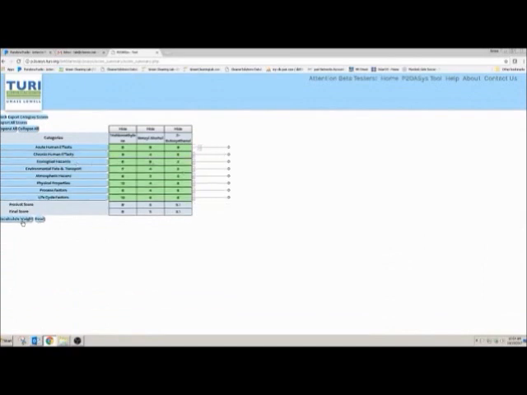Again, you can adjust with the sliders. Right, so you can recalculate the weight based on the criteria that you thought was more important. So recalculate, and you can see how the scores change at the bottom.